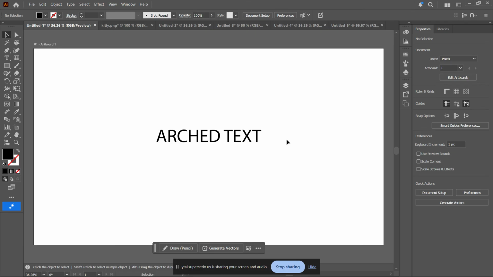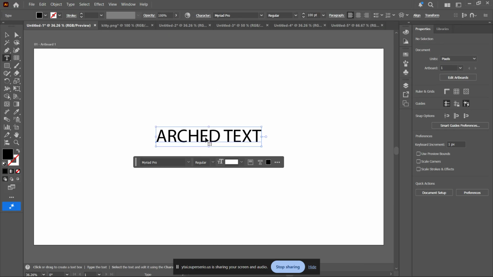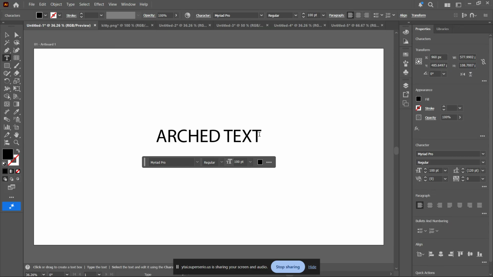First, open Adobe Illustrator and create a new document or open an existing project where you want to add your arch text. Once your document is ready, go over to the toolbar on the left and select the Type tool. You can also press the shortcut key T on your keyboard to activate it instantly. Now click anywhere on your artboard and type the text you want to arch. This can be a single word, a phrase, or even a full title, depending on your design.